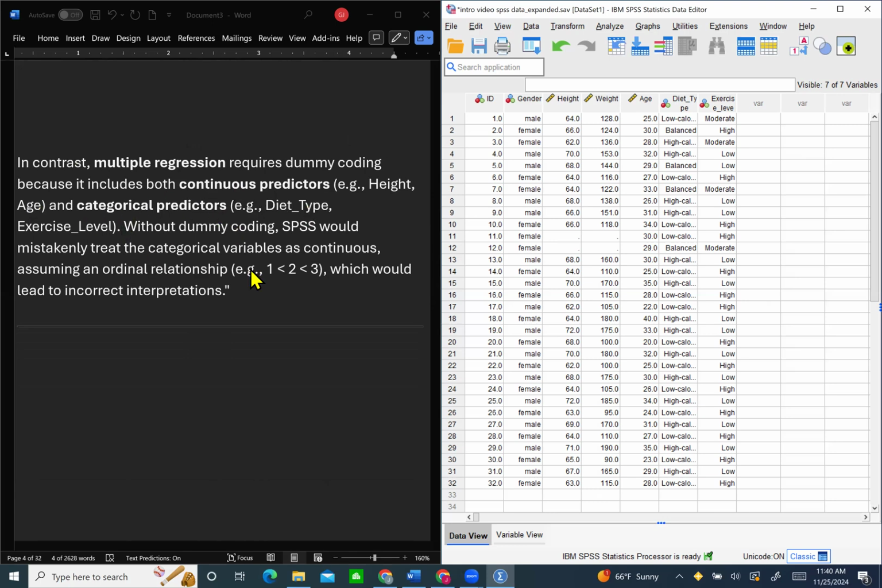And without dummy coding, SPSS would just treat the categorical variable as a continuous variable. It would assume an ordinal relationship, that 3 is greater than 2 and 2 is greater than 1, which would lead to incorrect interpretations of the output because these are categories, right? 1 is not necessarily less than 2. It's just different. It's a different category.